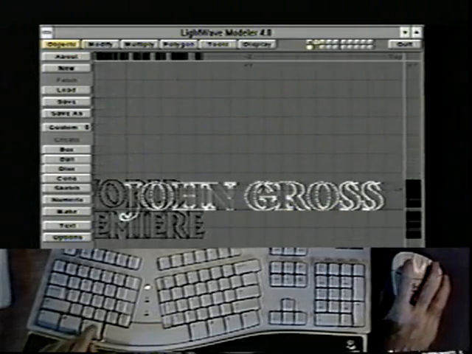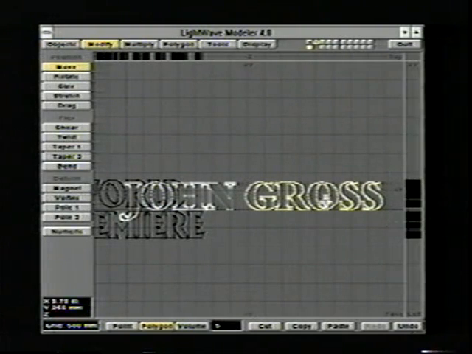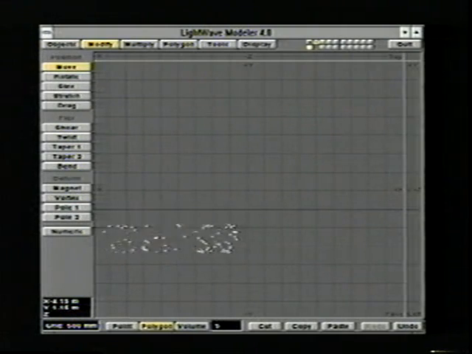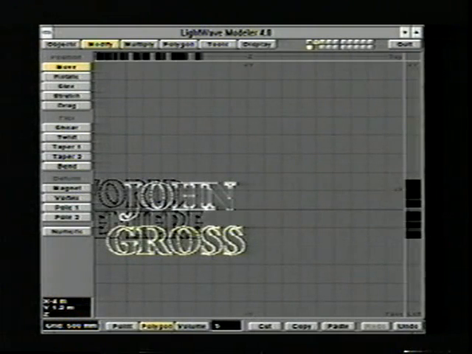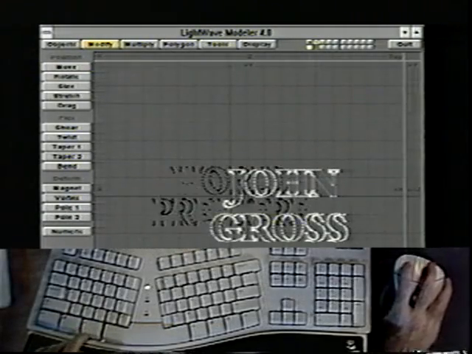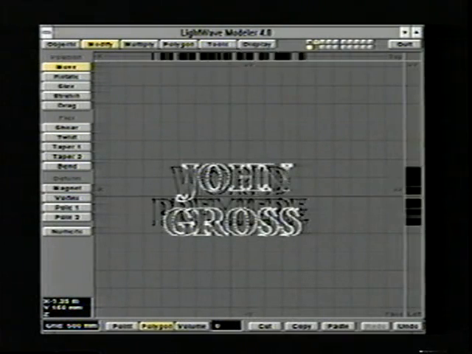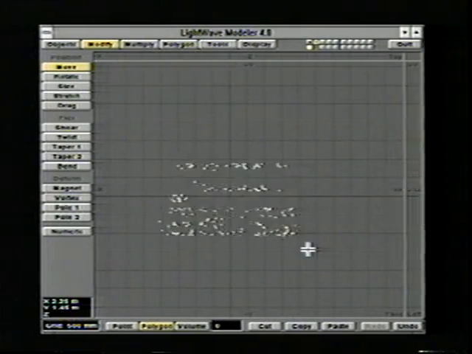Okay, I'm going to use the right mouse to select that, select Modify, Move, and I'm going to place it so it's kind of centered below John, like so. I'm going to deselect Move, deselect the polygons, hold down the Alt key again to kind of center it up, and now I'm going to move the whole thing so it kind of fits in where the world premiere is.